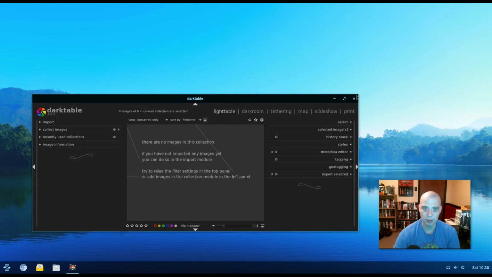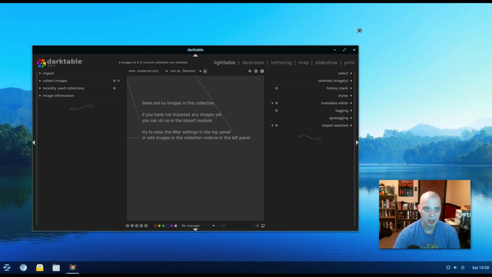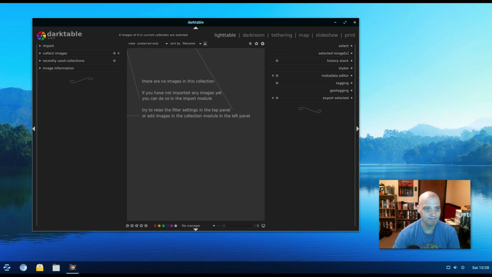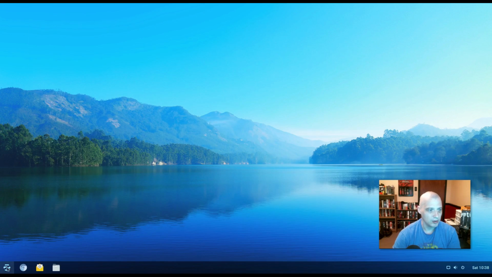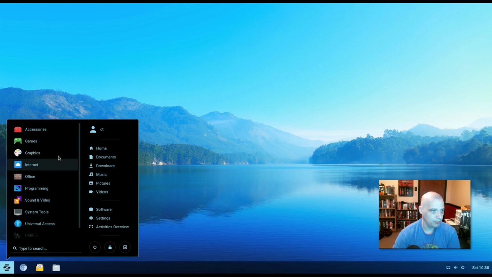I can understand why the ISO was so big, but for those of you that are wanting more business applications, more professional applications, especially for graphics and multimedia, you might want to just go ahead and throw a few bucks Zorin's way and get the Ultimate Edition of Zorin. Anyway, Darktable 2.0.3. There are no images in this collection. Of course, we don't have any image files on this yet. It's a brand new install.